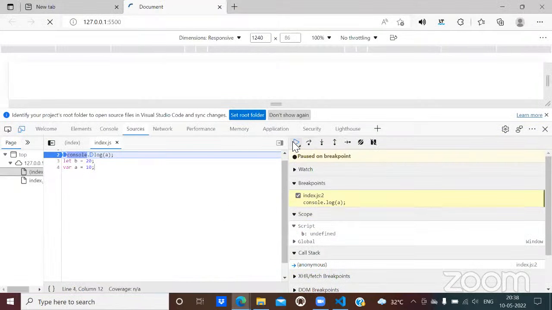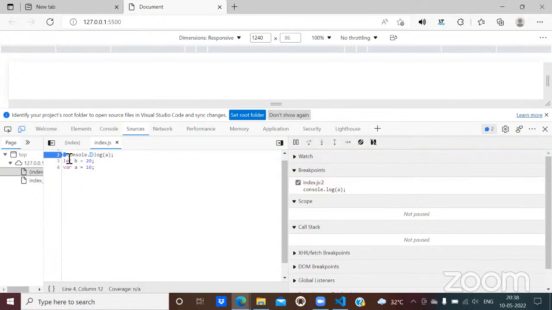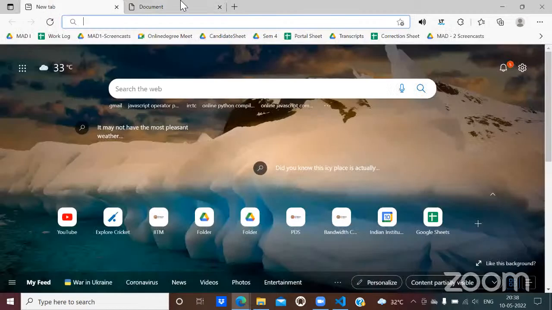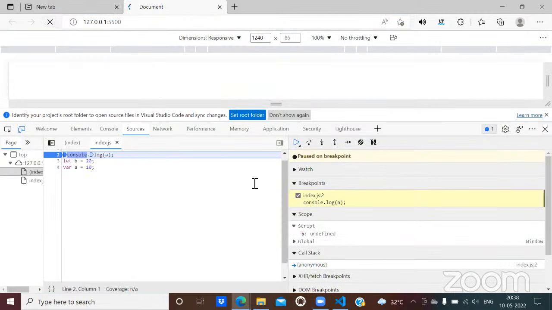So what I'll do is stop it once again. I have again put my breakpoint here at line number 2. That means the memory allocation will happen for these two variables, A and B, but not even a single line of code would be executed before I ask my browser to do so. Okay, now I'll again refresh my page.